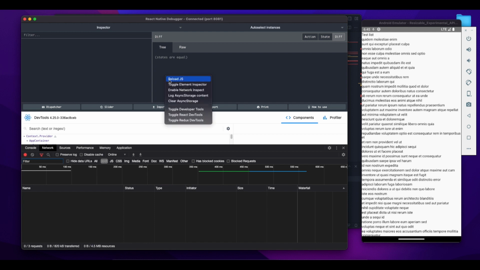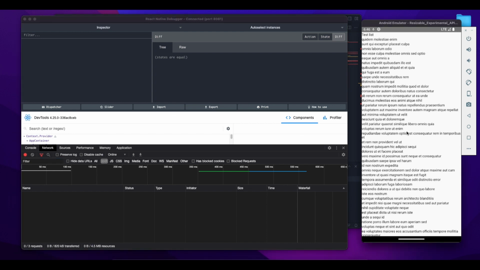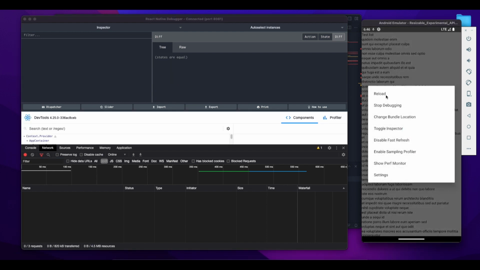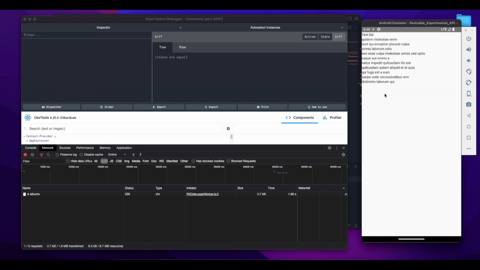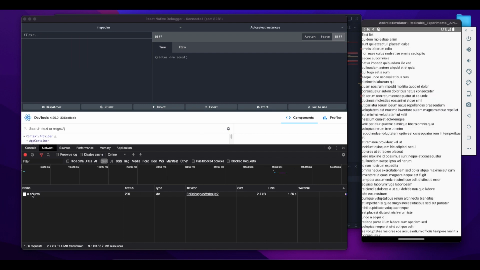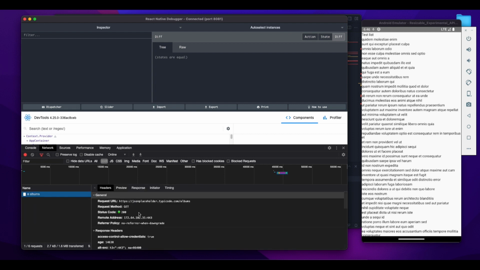And right click here to make sure the network inspect is enabled. And after that, press Command M again and select reload to inspect network. And that's it.